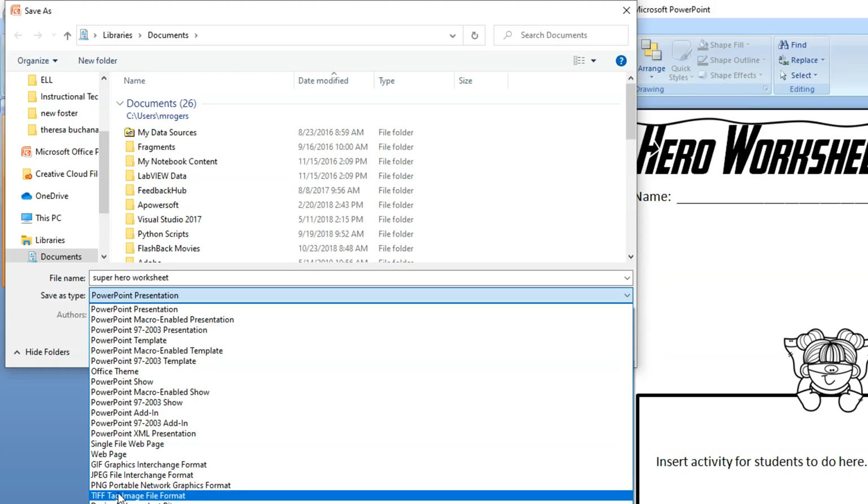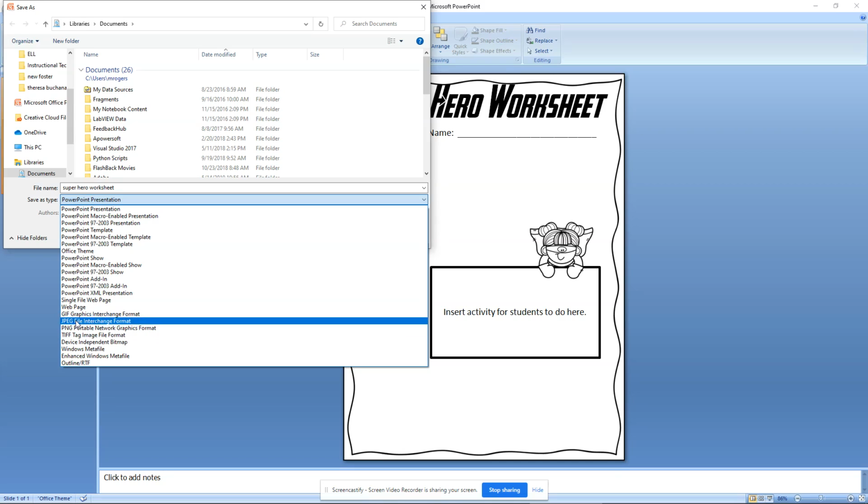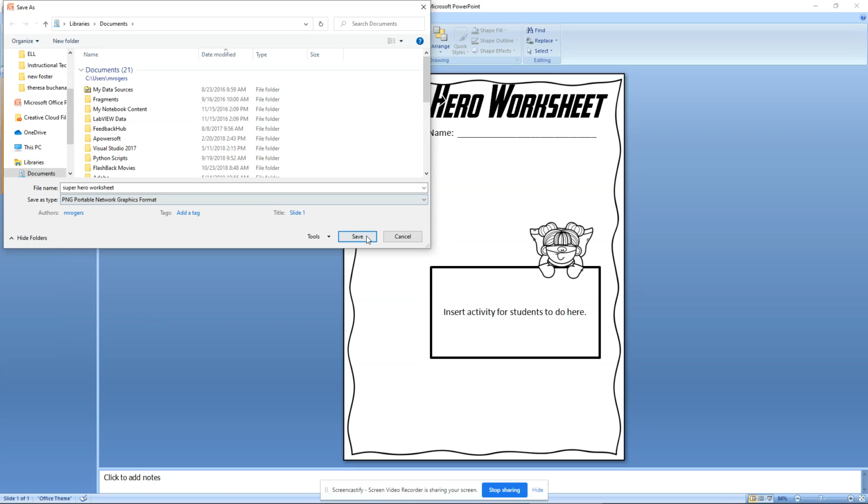And really, you could use most of these right here. But if you don't know which one to use, just go ahead and pick the PNG. So I'm going to save it as a PNG. Now I'm going to click save. And what that's going to do is it's going to save the whole thing just like it's a picture instead of text on the page. So at that point, the font won't matter anymore because it will just look like a picture.